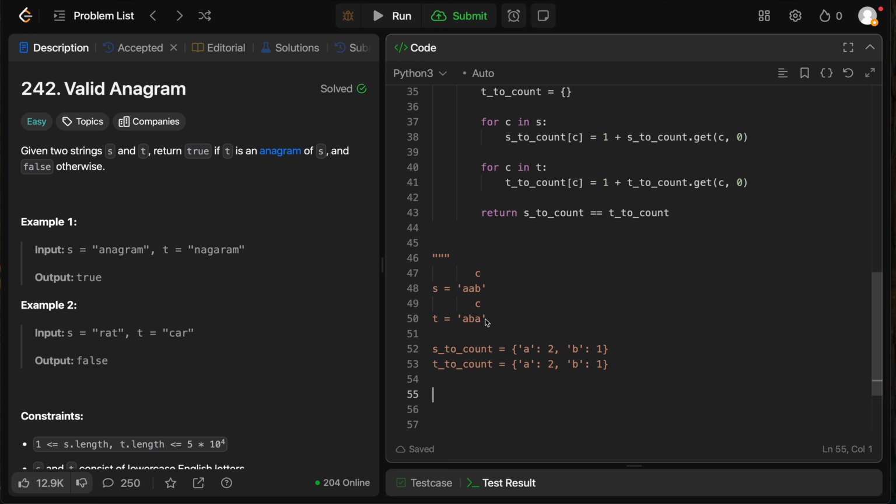And let's say the hash maps were different. So let's say we had another A here. This would be 3. Obviously, these hash maps are not the same data structure and makeup, so that would return false.